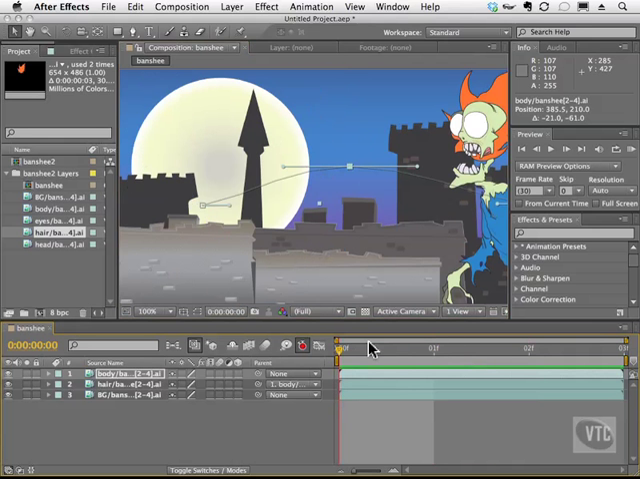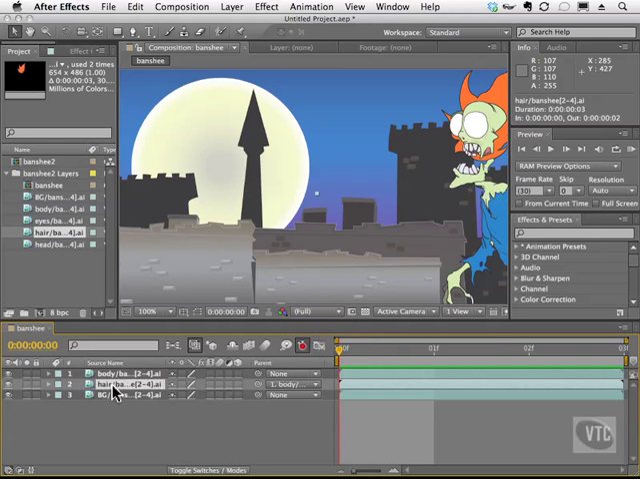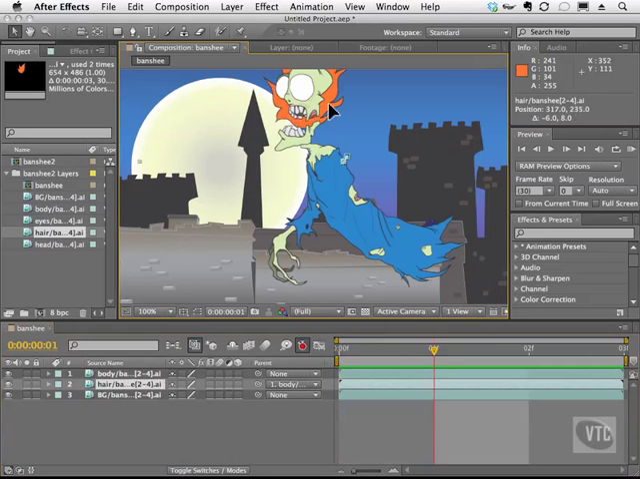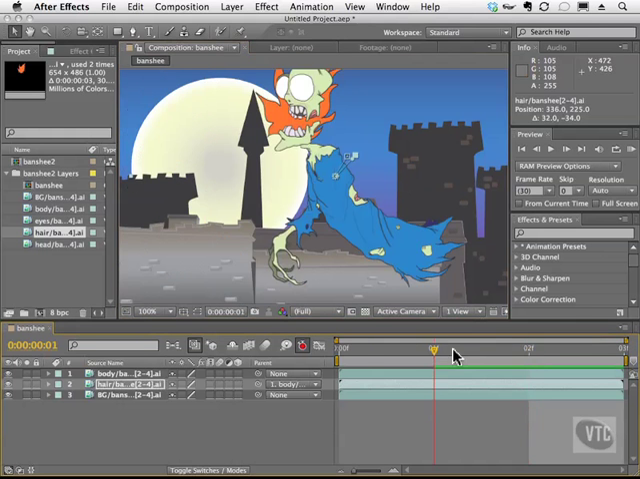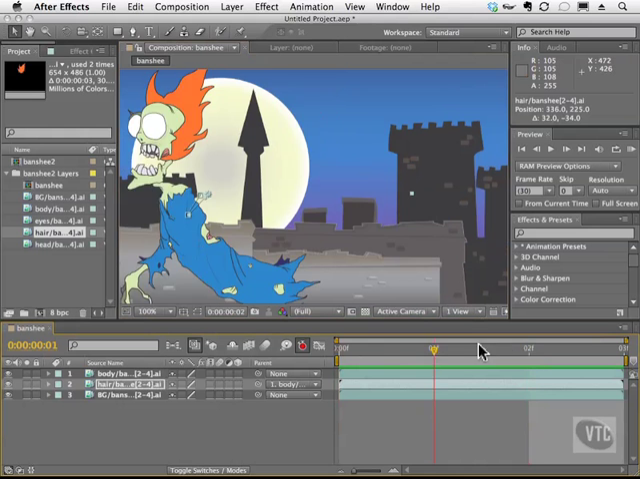The beautiful thing about this is that his hair, because it's parented, can still be animated independently. So what I'm going to do is I'm going to grab the hair, and on this second frame here, I'll move the hair like right here. And I'll move over a little bit, and I'll move the hair back up. And we'll see that the hair moves too.